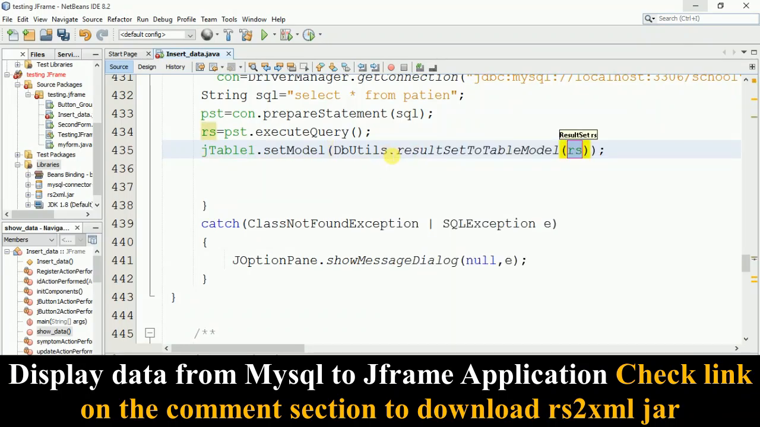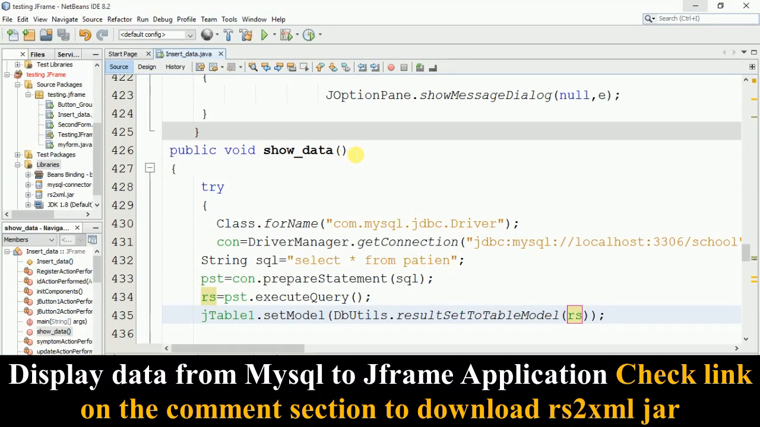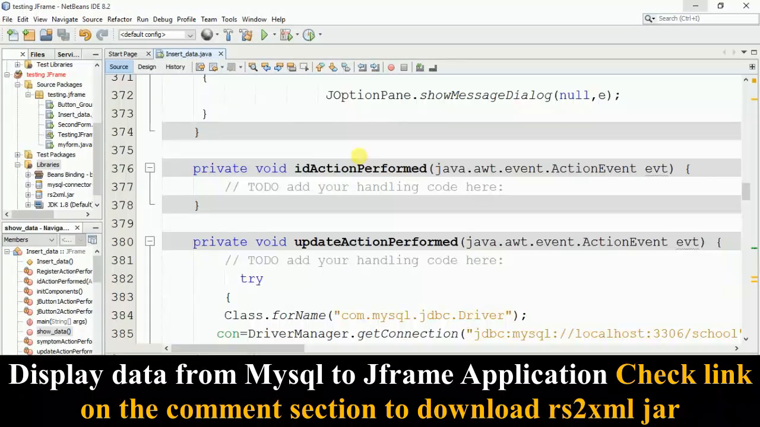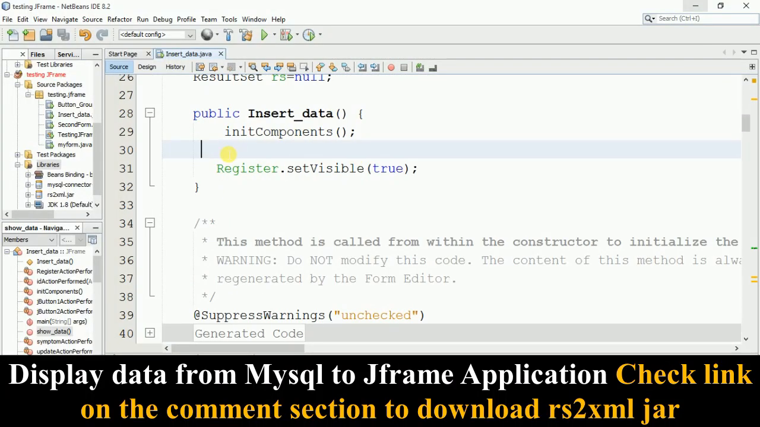so rs, right? We store the data in rs. So like this only, no more than this. So we just need to run. Once we run, it should display our data, but it will not display. Why? We need to call this function and put it after initComponents. Let's copy and put it here. Once we run, it displays our data automatically if we write a correct query.